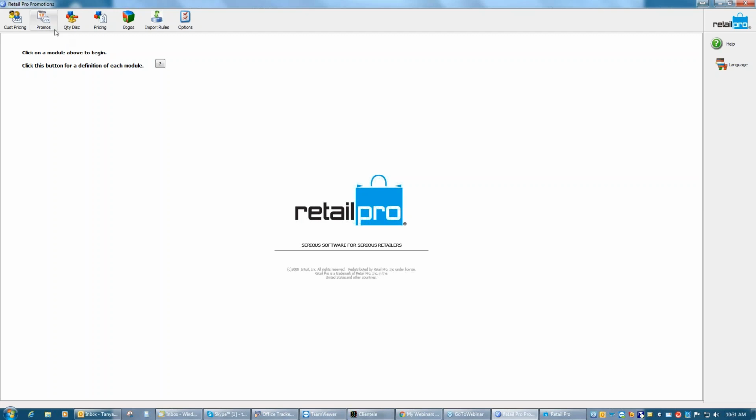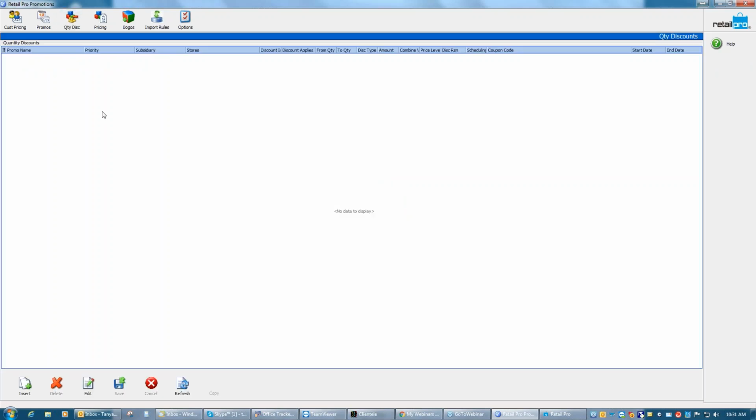Something's going on with my particular Retail Pro, and it could just be a simple setting that in a hurry, I didn't turn on. So I do want to show you the other options. They all, for the most part, work the same way. Quantity discount would be just like it sounds. When they're buying in bulk, they're going to get a discount. Now you'll notice, again, it asks for a promo name, what priority you want, subsidiary and stores. Those are always the same no matter what the promo is.